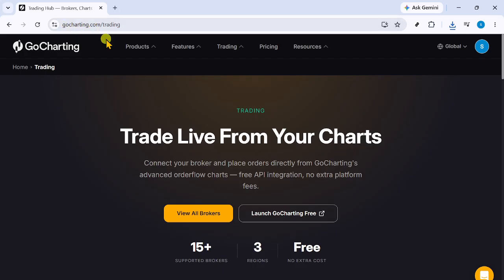Once the page loads, look for the option labeled Launch GoCharting Free and click it. This will take you into the main chart interface, where you can start setting up your chart.